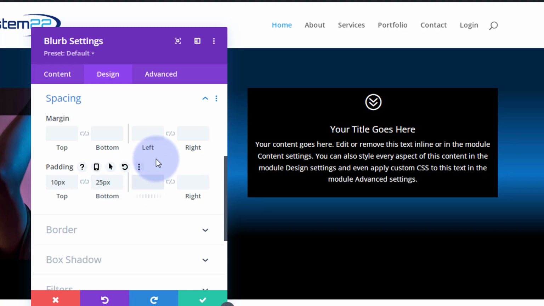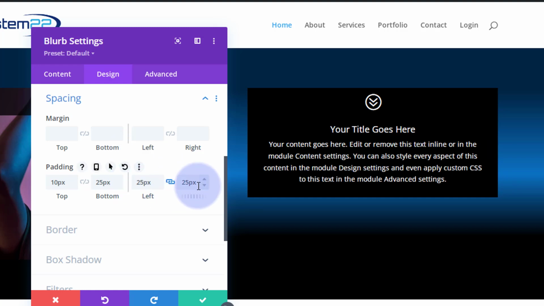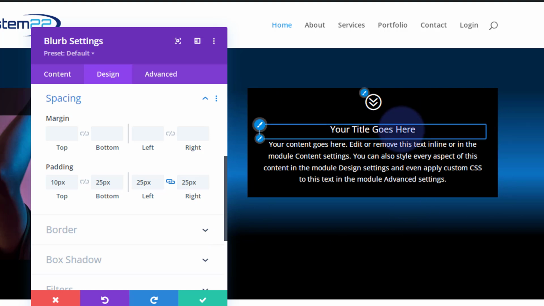If you want the same on opposite sides, put in the number and hit the little chain, it'll do the opposite side. We've got 25 left and right there. Great. Well, that's fine. Now what we want to happen is I'm going to shrink this up so we just see the little icon at the top there. And we're going to put an image behind and make this cover the image when we hover on it.